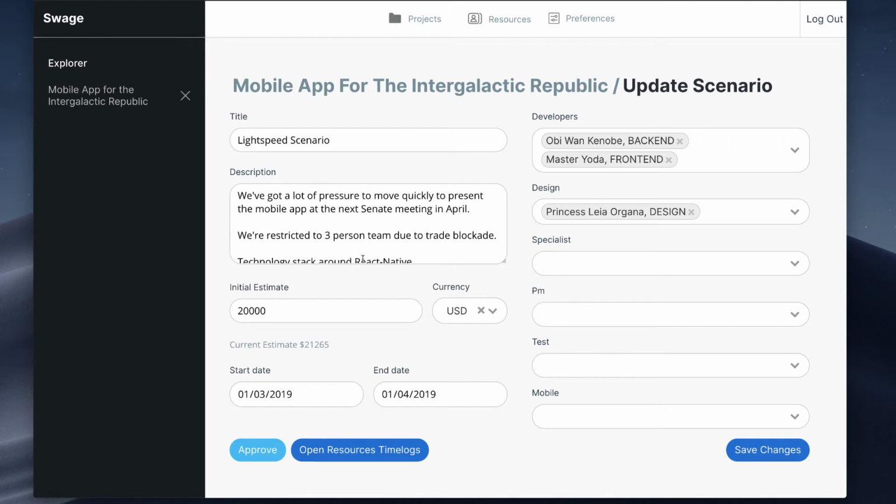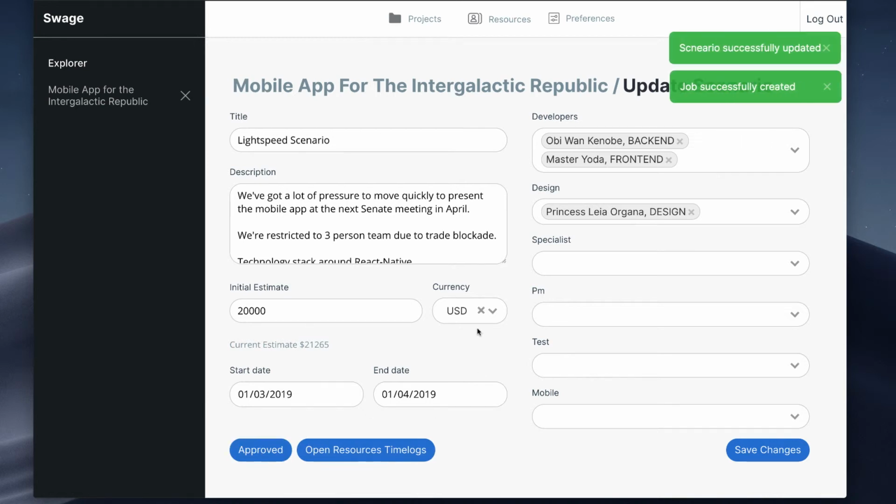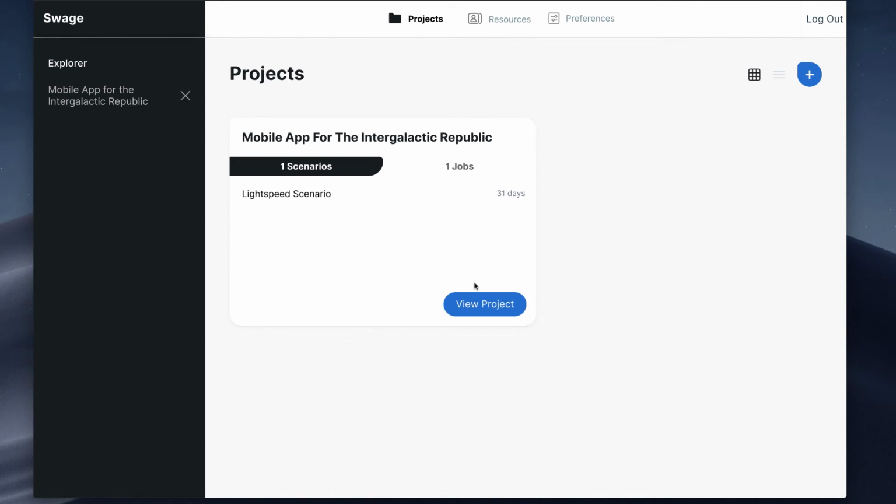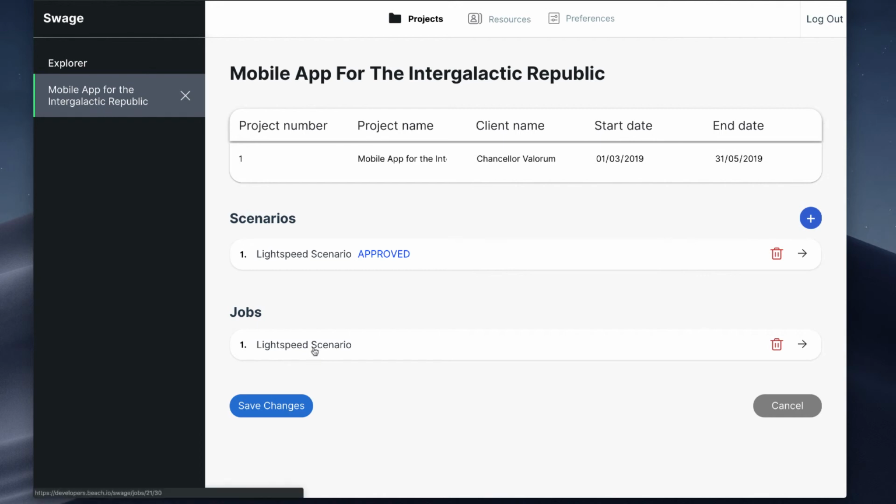And once we've got a bunch of these, eventually one of these becomes reality, right? We've convinced an investor to put some money in, or the board has decided to allocate more money to this particular project, whatever the case may be. But at a certain point, we want to lock in this scenario, and it's now become an approved, not just a scenario, but an actual job. And so you can see here now that our Lightspeed scenario is now available in our jobs.